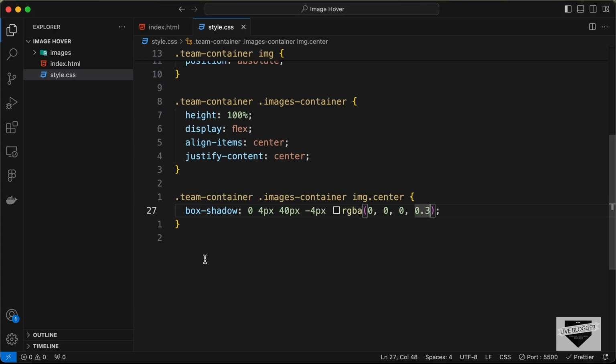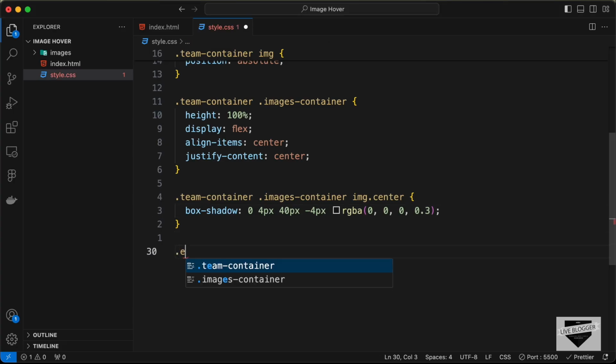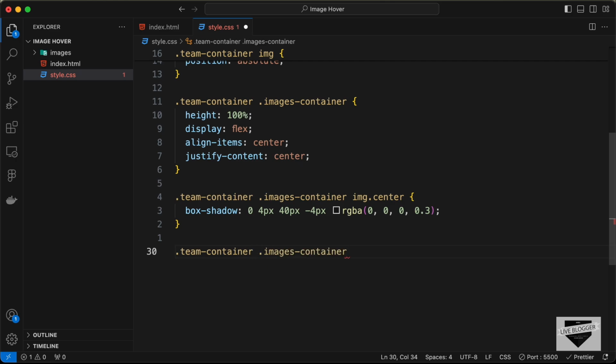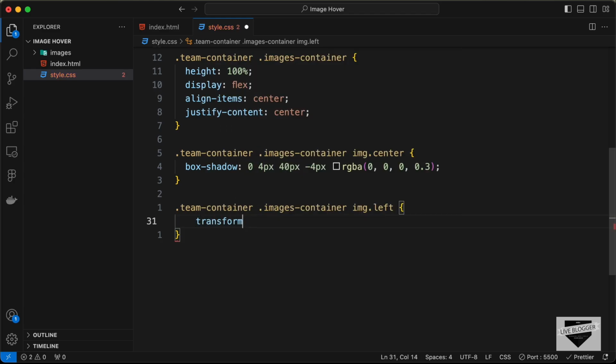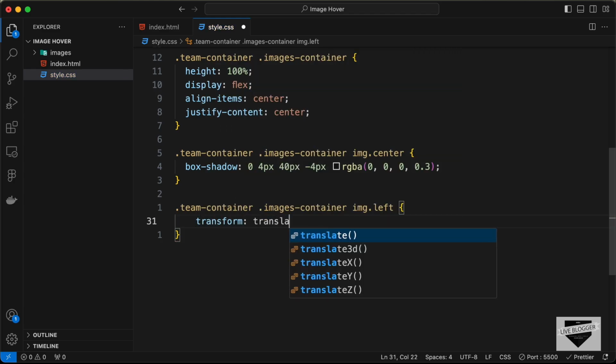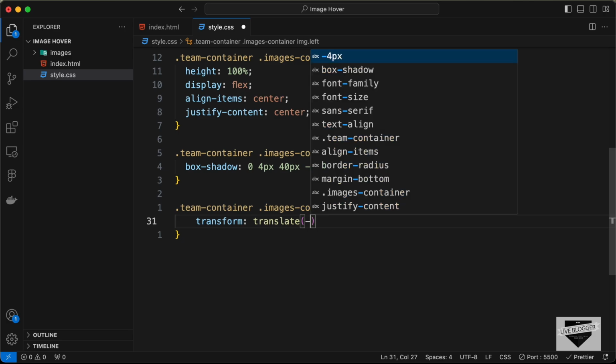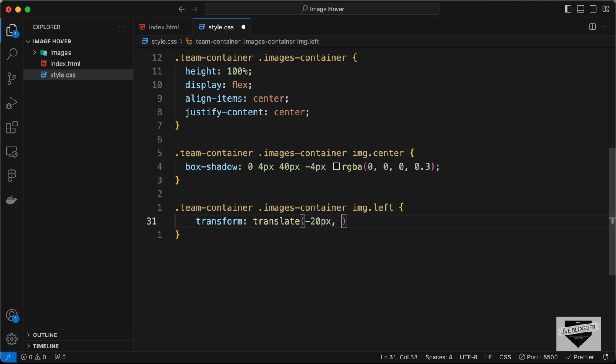Right now, let's target the left image. So let's type team container, images container, img.left. And let's add a transform. And first of all, let's set the translate. And here for the x-axis, let's type -20 pixels. And for the y-axis, let's type 10 pixels.